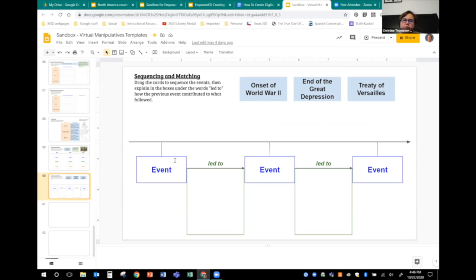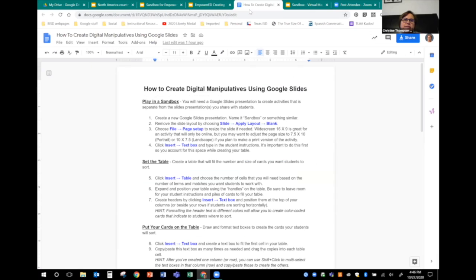This one is where it's an event and how, and this is going to be a text box for kids to explain how one event led to another event, led to another event. So this is a space for kids to actually type in their explanation to it. So I hope that helps you all kind of see how that fits.